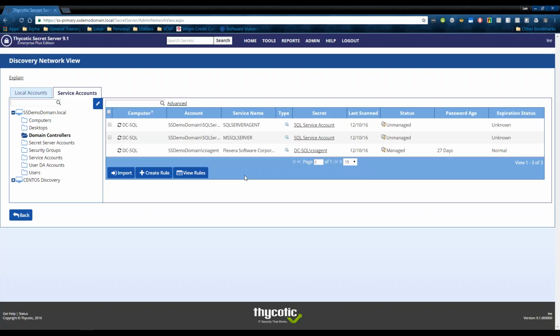So in this way, we can have new services going out, new accounts going out, and having them added as dependencies automatically, so we don't have to worry about it too much.